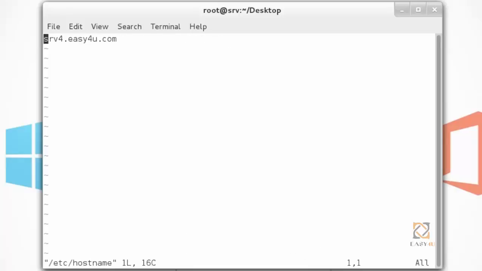Then you need to go to insert mode. To go to insert mode, you have to press I or the insert key on your keyboard. I'm going to change it to srv5. Then save this file. To save this file, you need to press escape, :wq and exclamation mark.